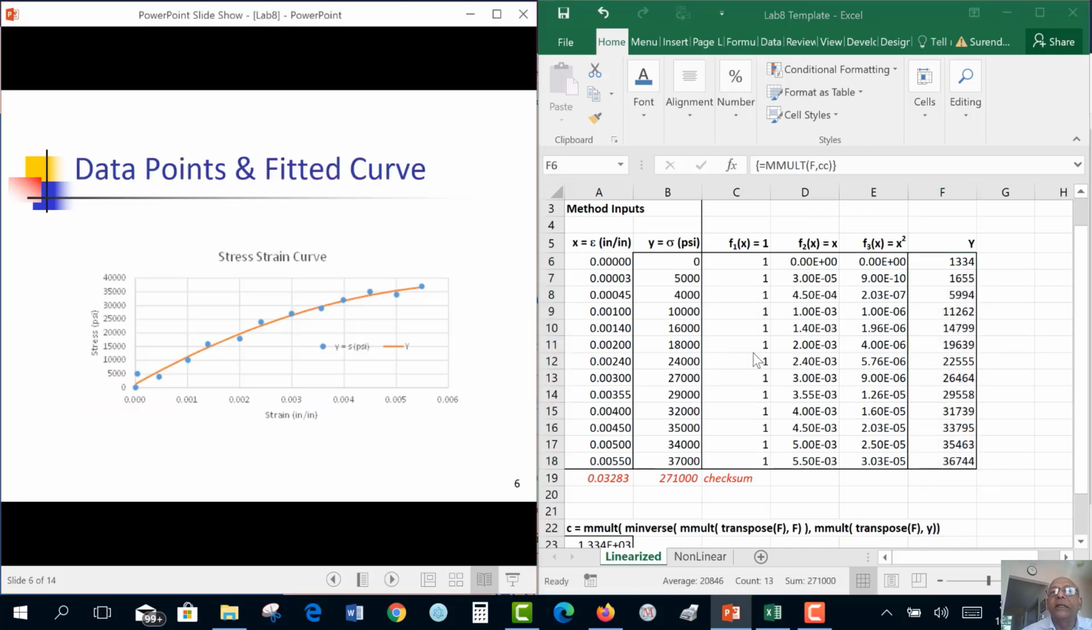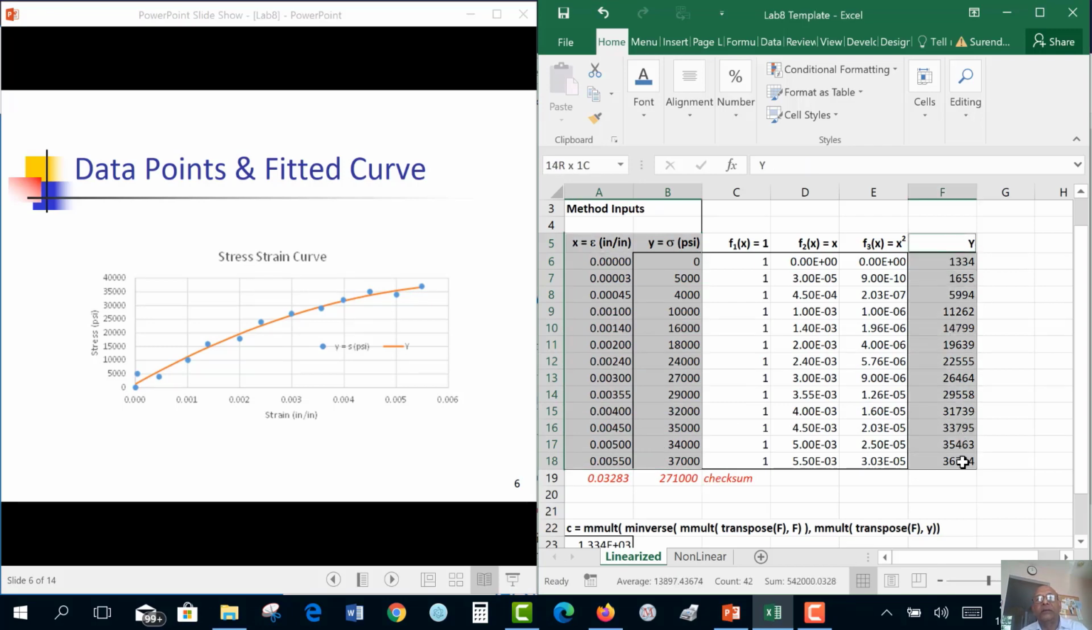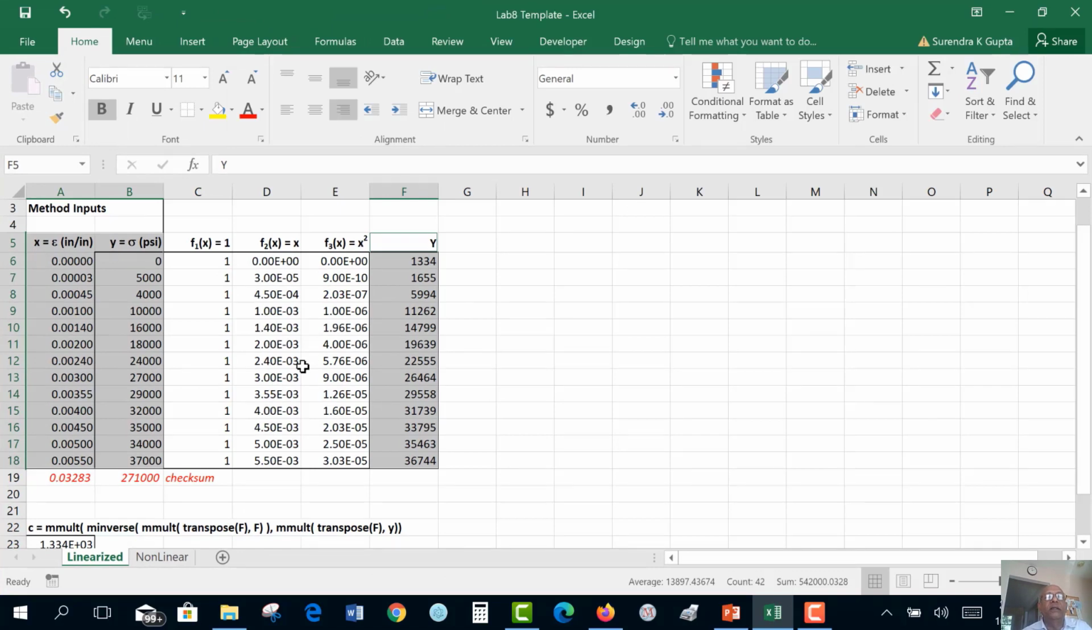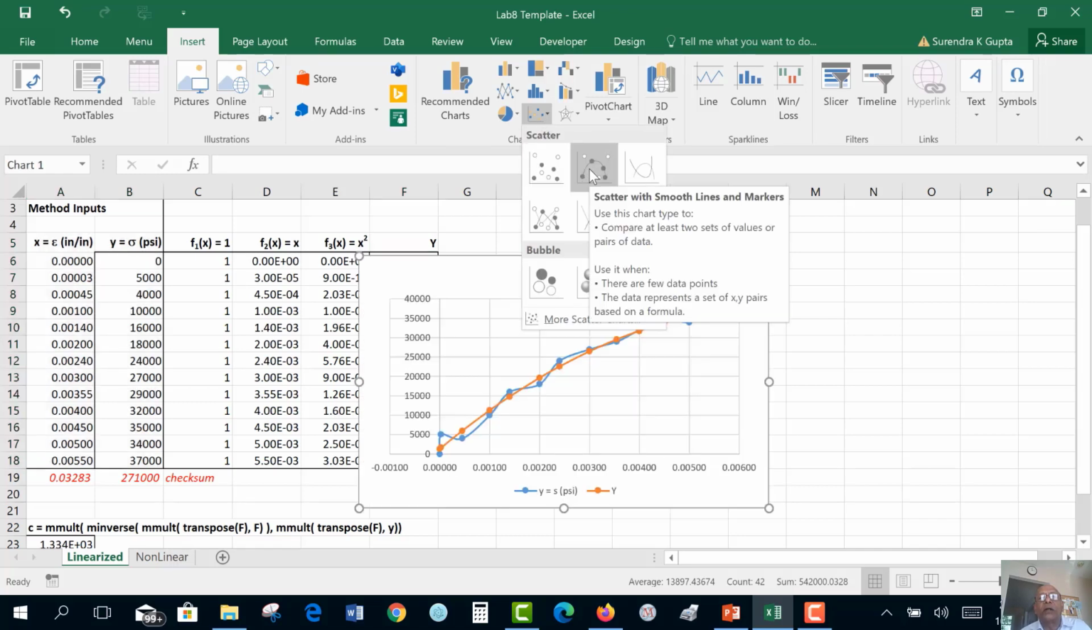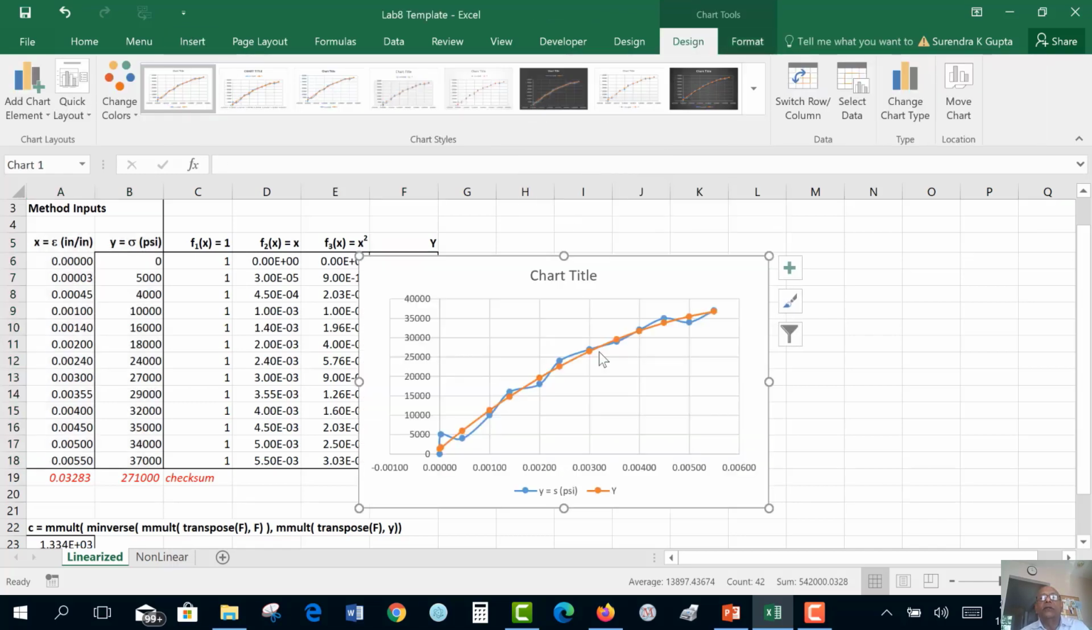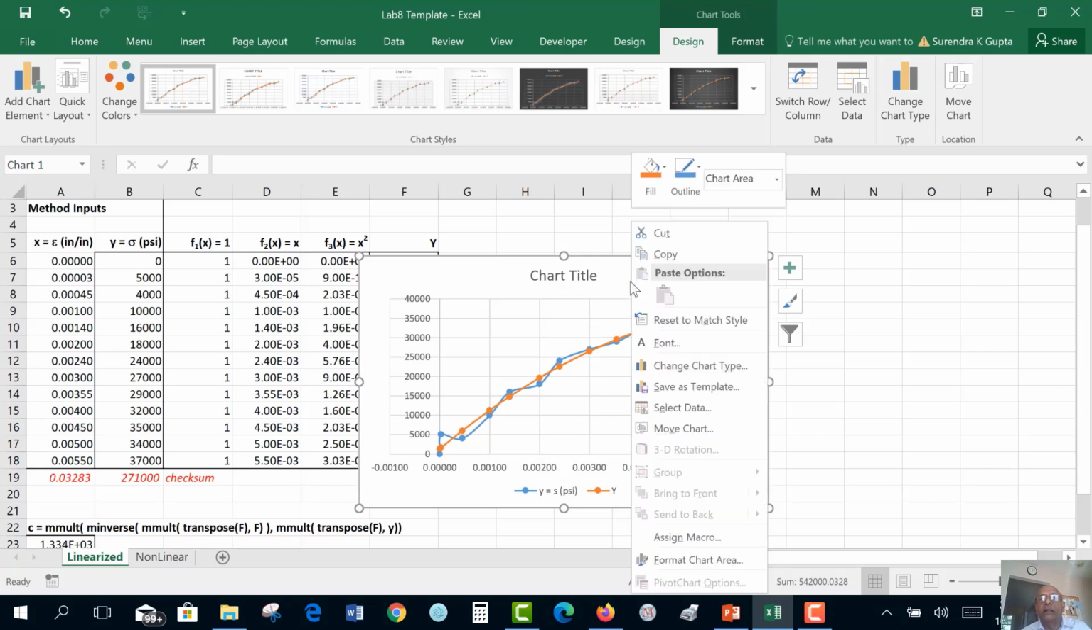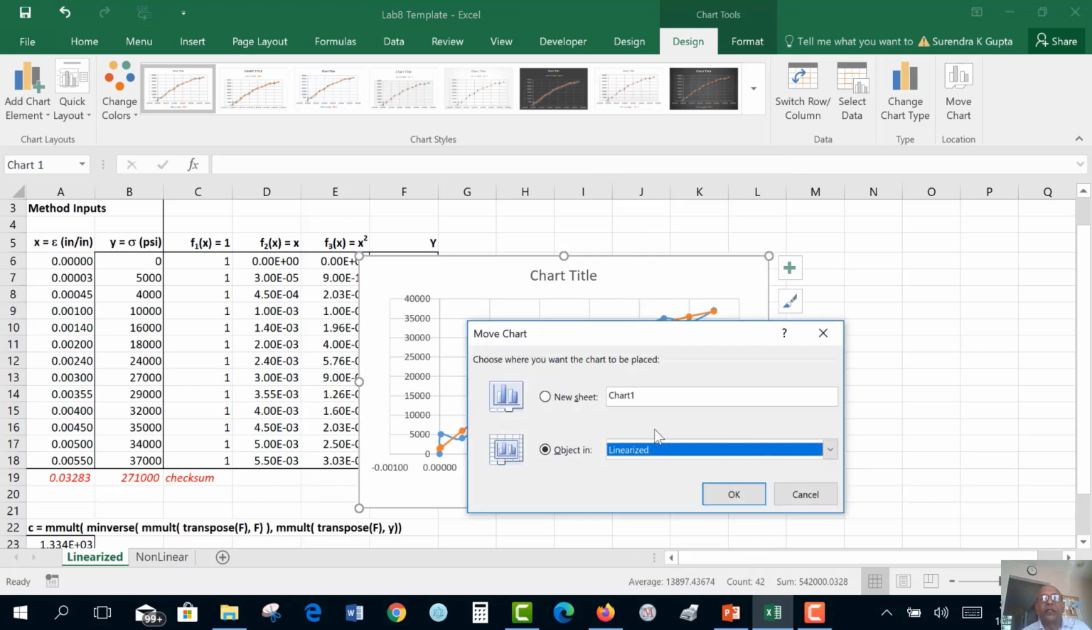Now let's check and plot these. So we are going to plot X, Y, and we are going to select big Y. Okay. So I'm going to maximize my screen. So we want to do insert and we want dot and smooth curves. So now we are going to modify the chart. So we are going to move the chart first to a new sheet.